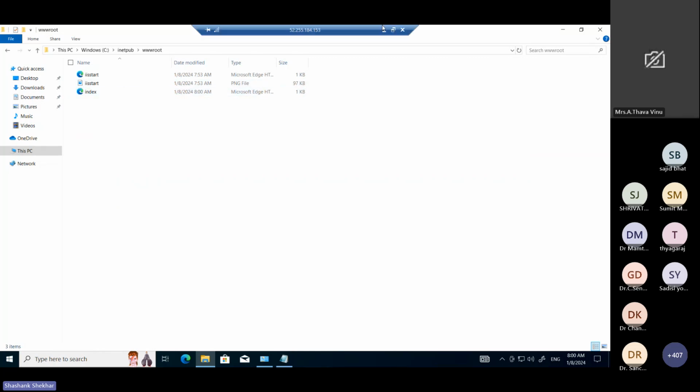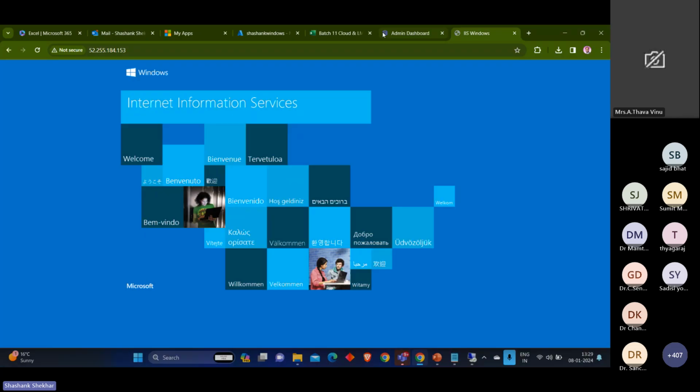Now go back to your local system. Go back to your host machine. This was the page, this was the IP address. Refresh it. See, "Hi, my name is Shashank." So the web page that I created in my virtual machine, I am able to access in my host machine. This is the content that I have put.